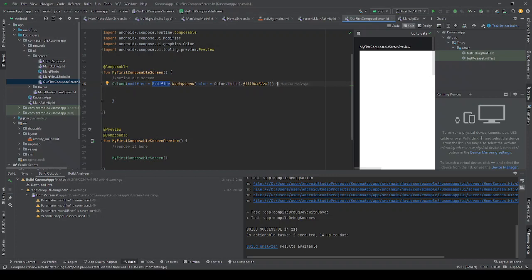Now whatever we add here will be the contents of the column. So one of the common elements we'll work with is a text. So let me add a text.